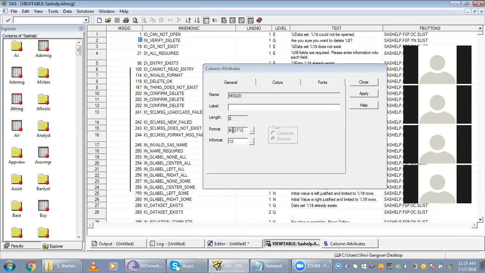And then we have format and informat. These are two very important things, and we will discuss them in a very detailed manner, maybe in the second or third class, when we start working on format and informat. Format is basically how you want to represent your data. Informat is basically you telling SAS to store my data in this format only.